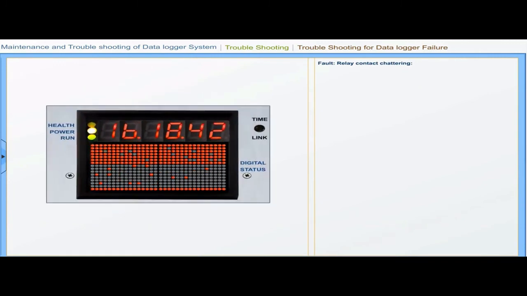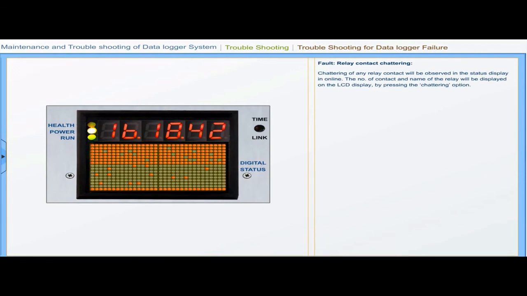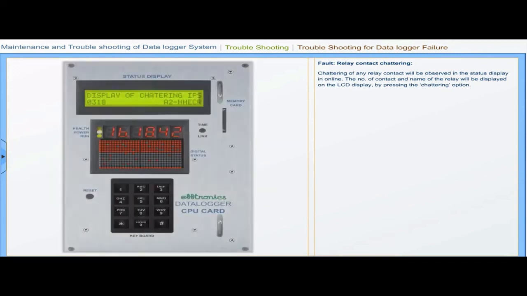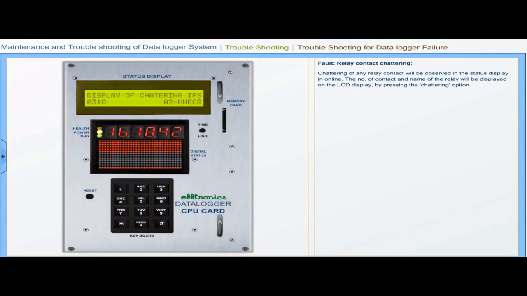Fault: relay contact chattering. Chattering of any relay contact will be observed in the status display online. The number of the contact and name of the relay will be displayed on the LCD display by pressing the chattering option.